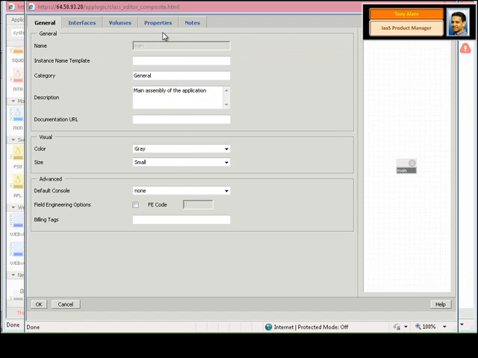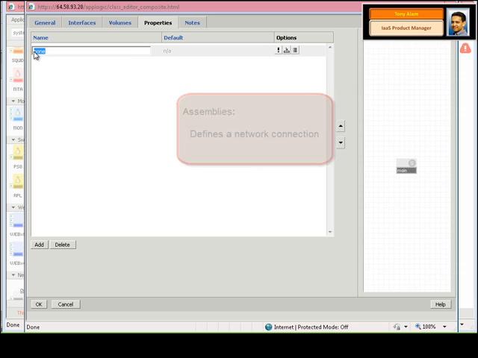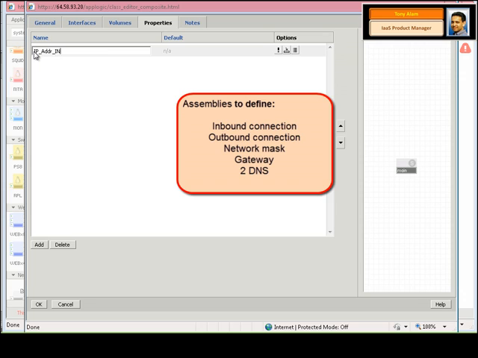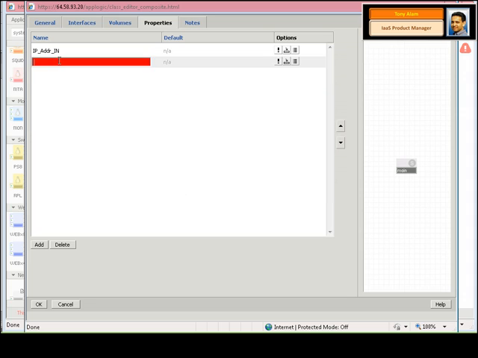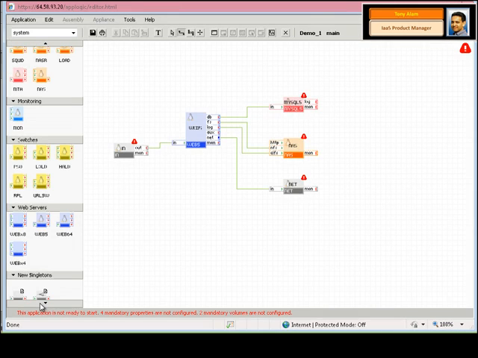Select Properties. Click on Add to create an assembly, which is a definition of network connections. We will create assemblies for IP inbound traffic, IP outbound traffic, the net mask, the default gateway, and DNS. You can use any naming convention for these assemblies. We will return later to the screen to define specific values. When the assemblies have all been created, click on OK.